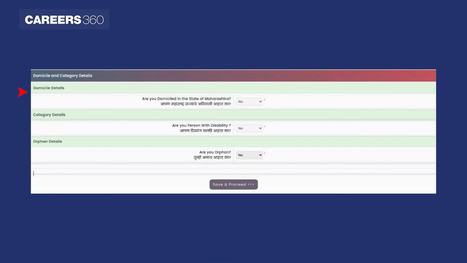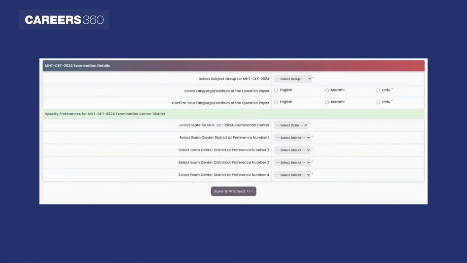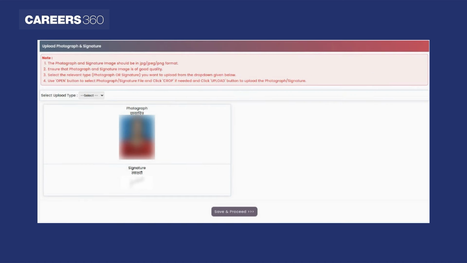Provide your category, domicile and orphan details here. Provide your qualification, details of HSC and SSC or equivalent exams. Now, enter the details of MHT CET subject group, language and your preferred center location. In the next step, candidates have to upload scanned images of their photograph and signature.